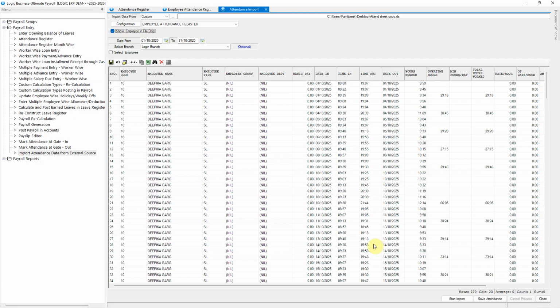Finally, click on Start Import. Once the attendance is imported, click Save to record the attendance data in the system.